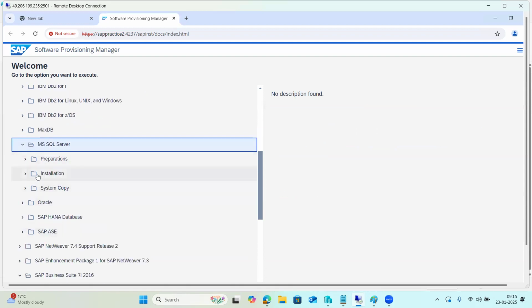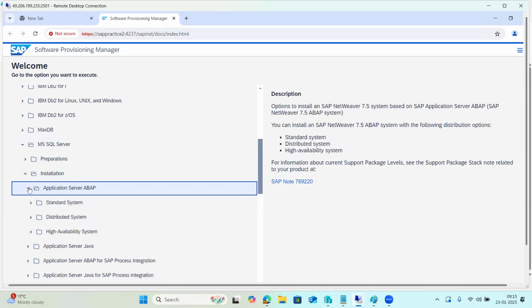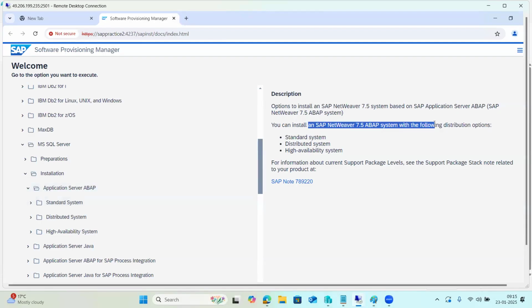What are you going to do? You are going to do the installation. Then expand the installation. This is the SAP ABAP system, not the Java system. It is the ABAP stack here. So expand the ABAP folder, ABAP application server. Then under installation, you can install the SAP system with the following options: standard system, distributed, and high availability mode.